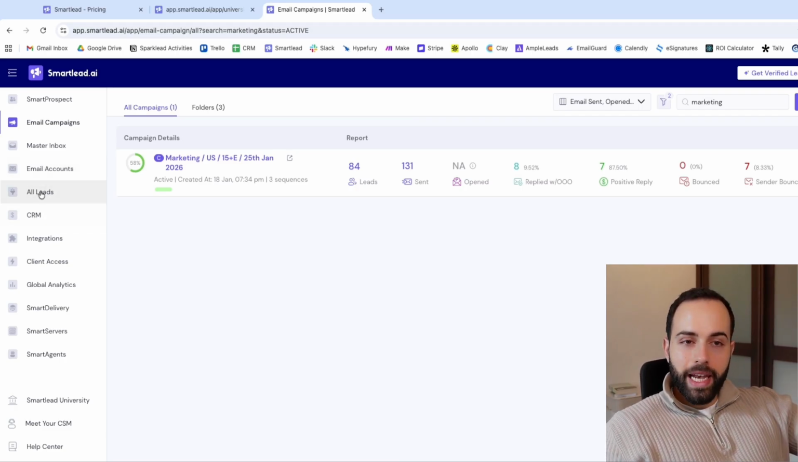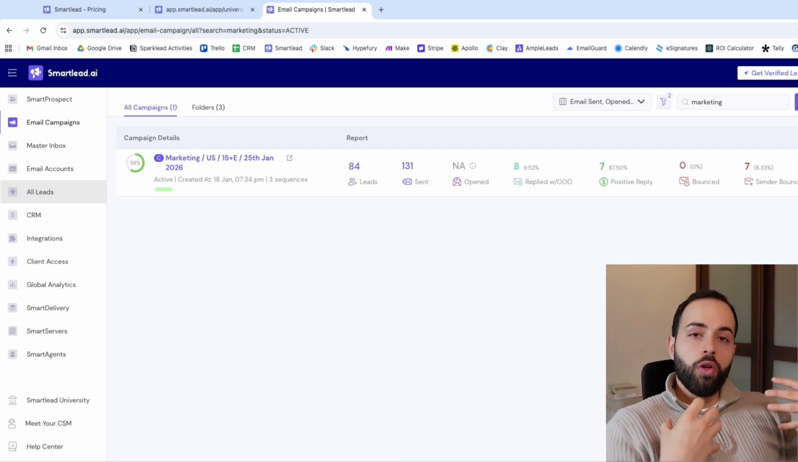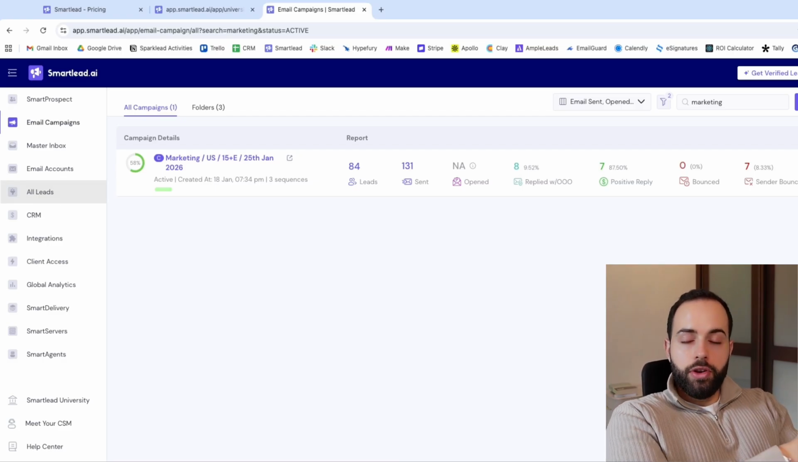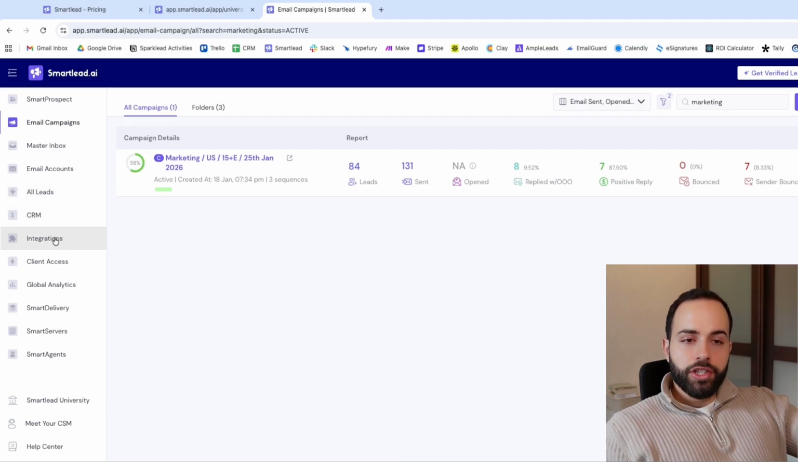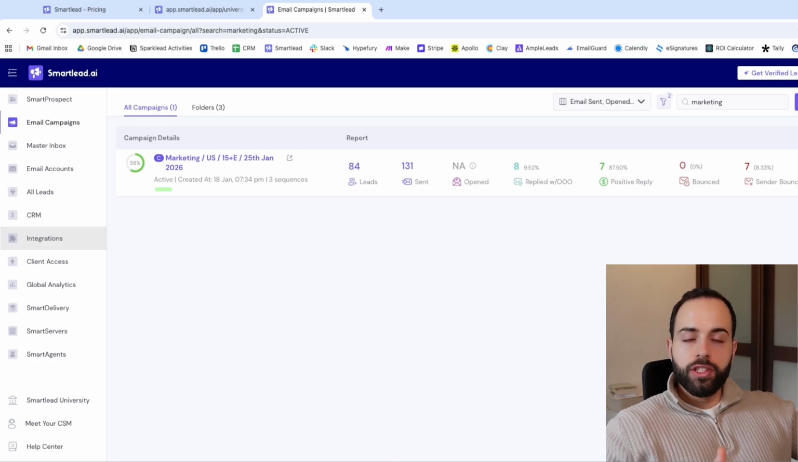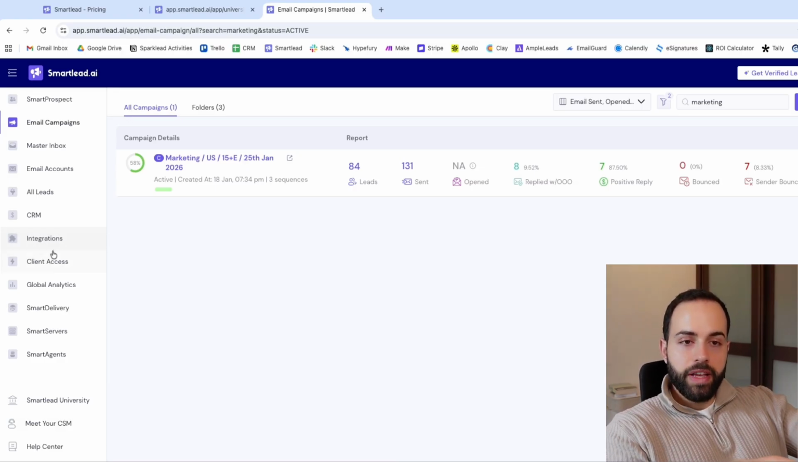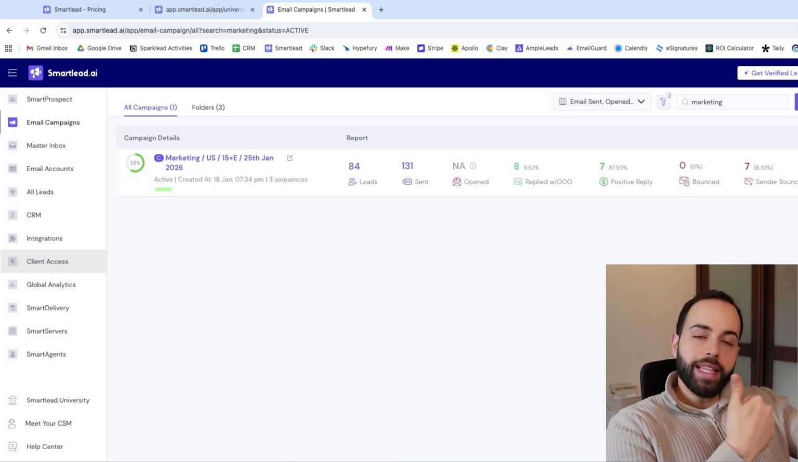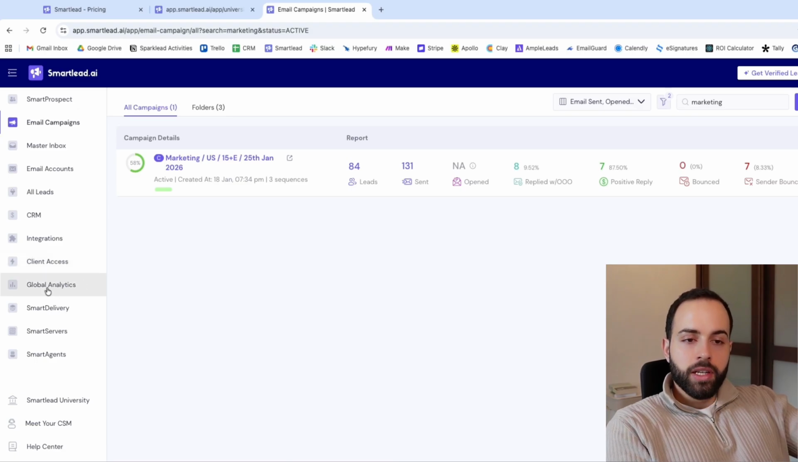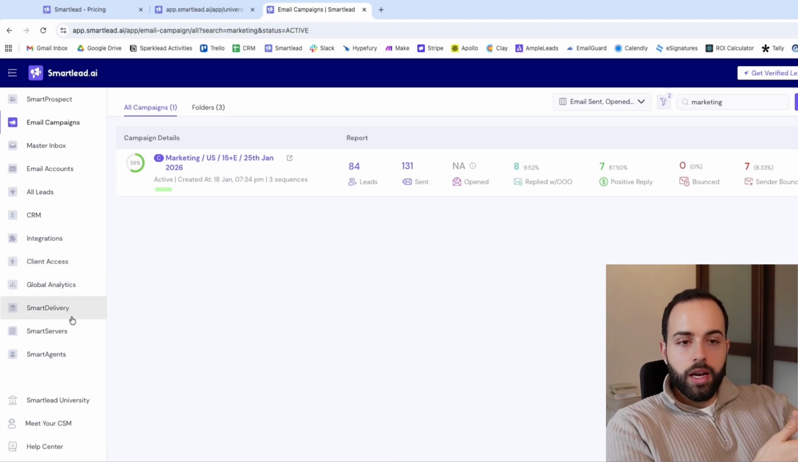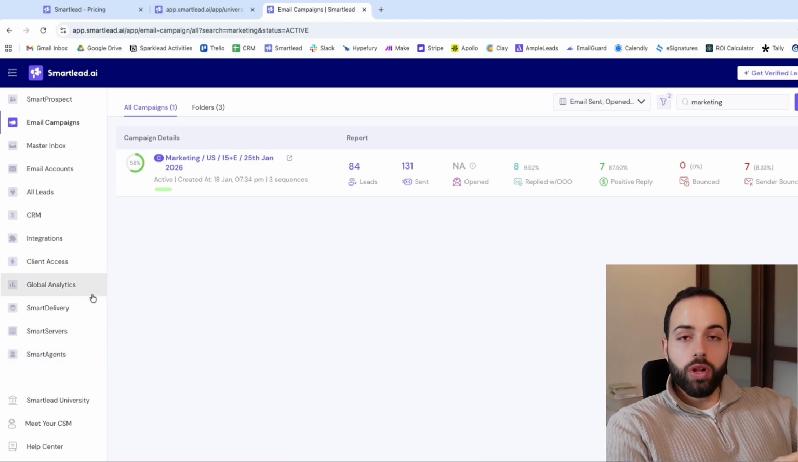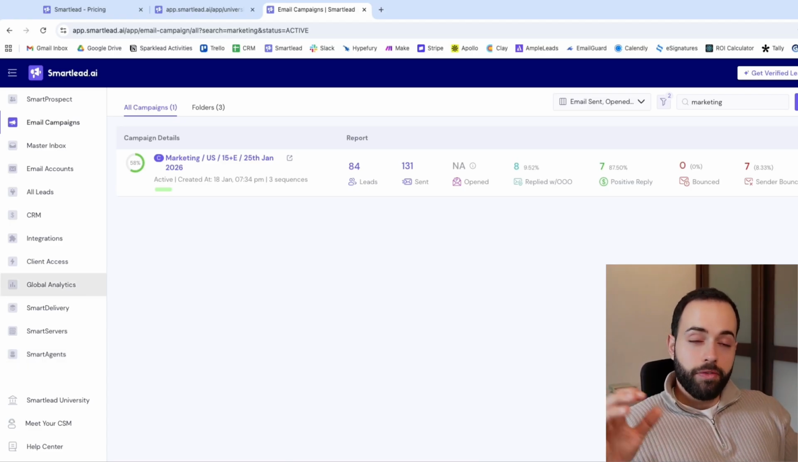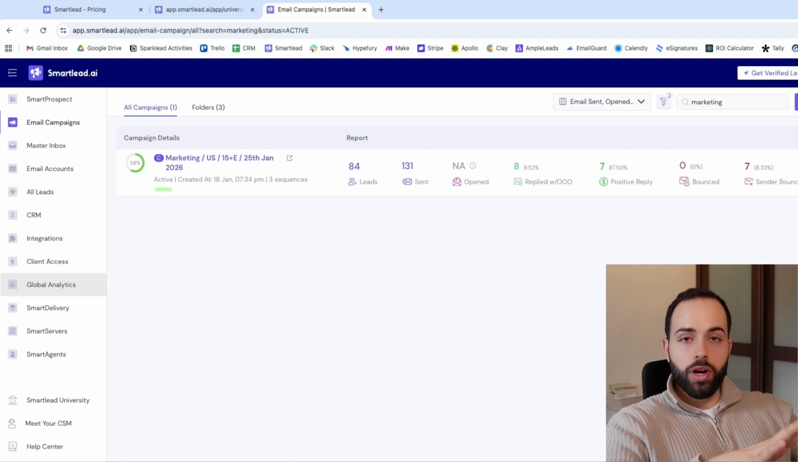The next one is all leads and CRM. So this is where you can view all the leads that you've uploaded into Smartlead, and you can also categorize them. Integrations is where you can check whether you can integrate Smartlead with Slack, with Google Sheets, with Google Drive, or any other integration that you want to set up is going to be through the integration feature. Client access, if you run a cold email agency and you want to give access to your clients, you can create a dashboard for them through client access. Global analytics, you can just view your analytics. Smart delivery, smart servers, and smart agents we'll come back to towards the end of this video because I want to first show you all the main features that you're going to be using within Smartlead.